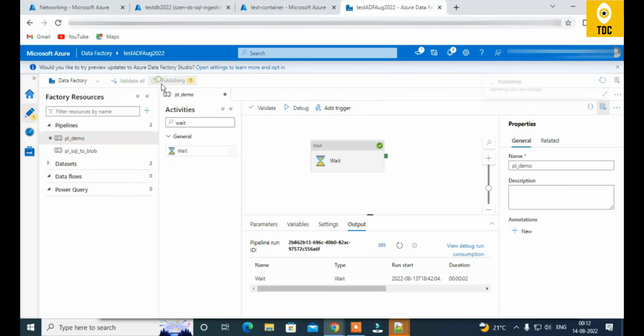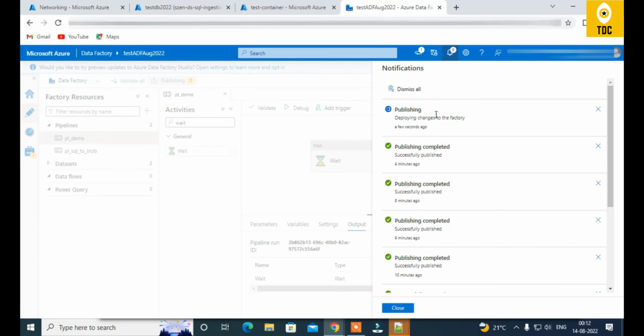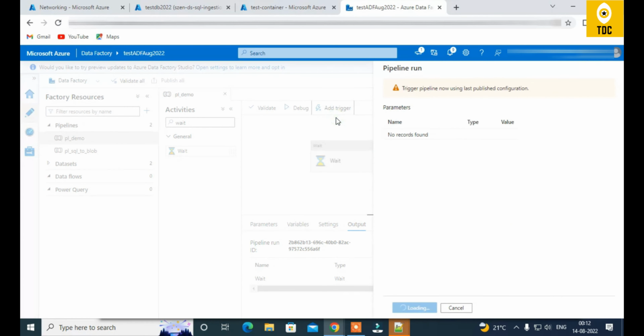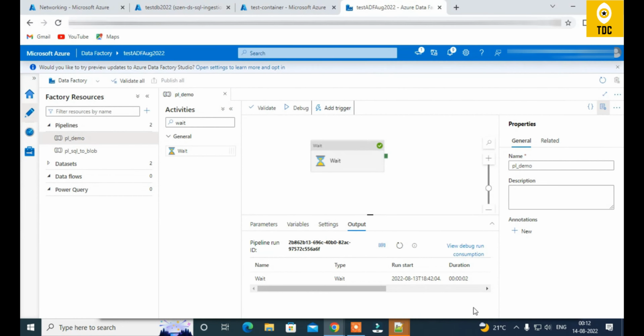So let us try to publish it and then check whether the trigger option is enabled. You can see here it is saying publishing. Let's wait for that. Once it is published, let me try to trigger it. Now if you see, there is an option to trigger. You can click on trigger and it just triggers the pipeline. So hope you are able to understand the difference between debug and trigger, right?